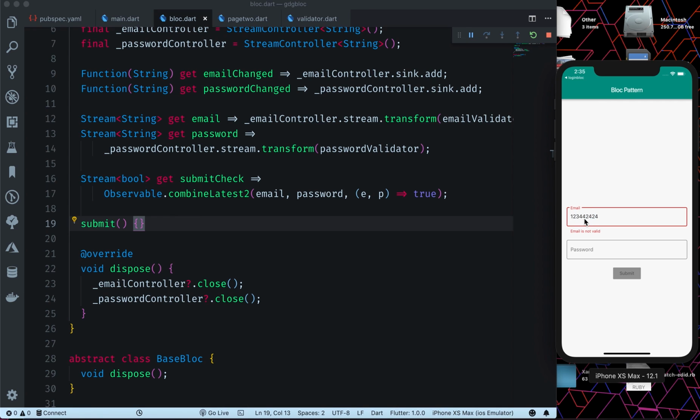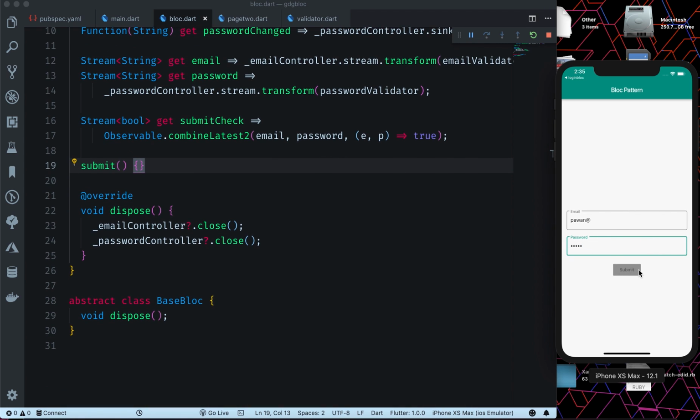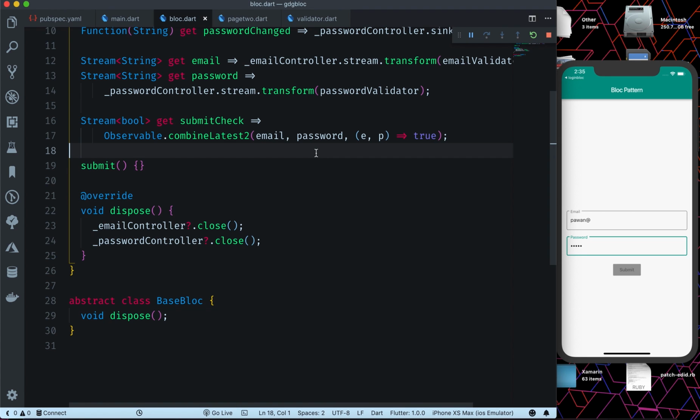3 4 5, whatever you write, even if I write pawan, it's not a valid email. As soon as I enter @ it's a valid email. Now for the password as well, you can see password length should be greater than 4 characters, and as soon as I enter 5, it works. But this submit is still not active. What's the reason behind that?